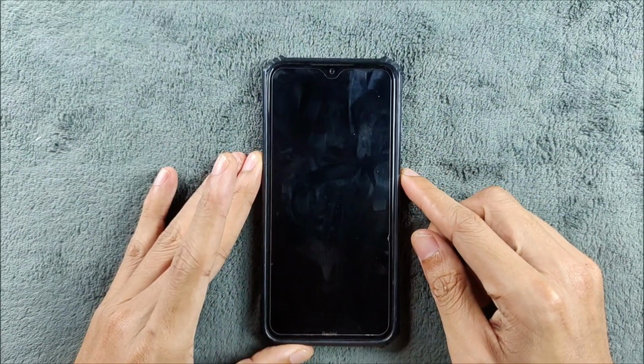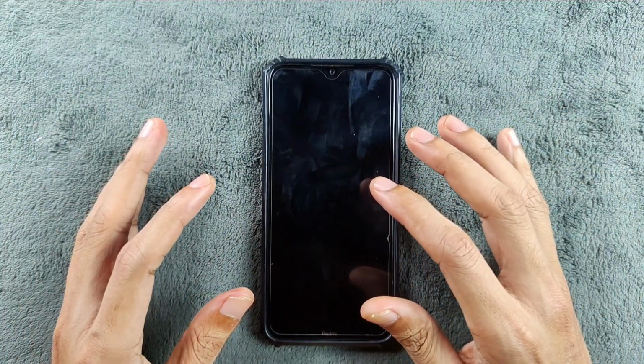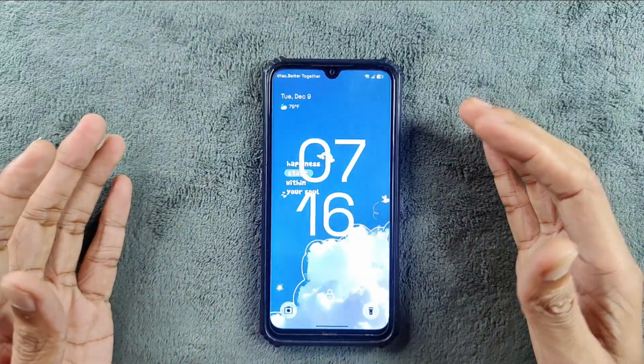Hey guys, welcome back to another custom ROM review for Redmi Note 8. This time we have Lunaris OS based on Android 16.